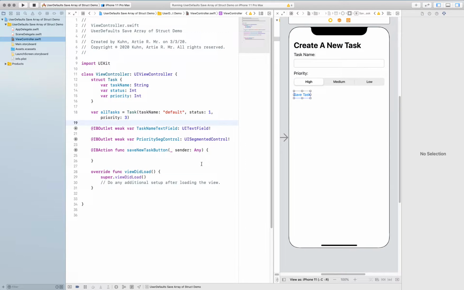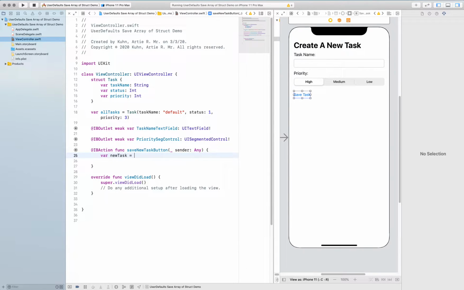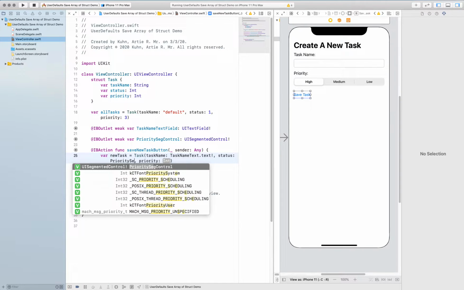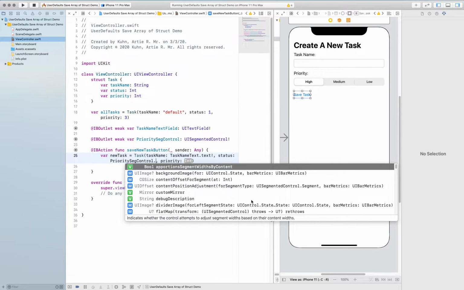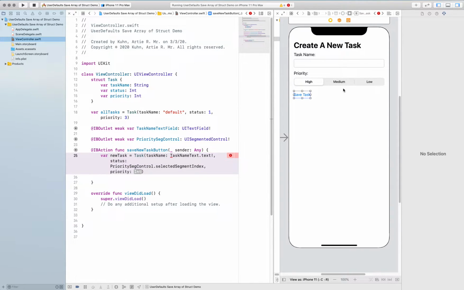Next, we're going to make it so that when you hit the save button, we append to all tasks whatever the new task you just created was. So we'll create a new task variable to hold it. New task is a Task, and its name comes from the text field, so that's task name text field dot text. Remember, that's whatever the user typed in. Its priority is based on the segmented control, priority seg control dot, and I always forget what that is, selected segment index. So whatever they had selected in this slider is what that's going to be.